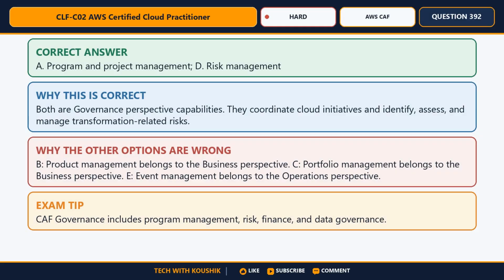The correct answers are A, Program and Project Management, and D, Risk Management. Here is why. Both are governance perspective capabilities. They coordinate cloud initiatives and identify, assess, and manage transformation-related risks. Why are the other options not correct? B, Product Management belongs to the business perspective. C, Portfolio Management belongs to the business perspective. E, Event Management belongs to the operations perspective. Exam tip. CAF governance includes program management, risk, finance, and data governance.